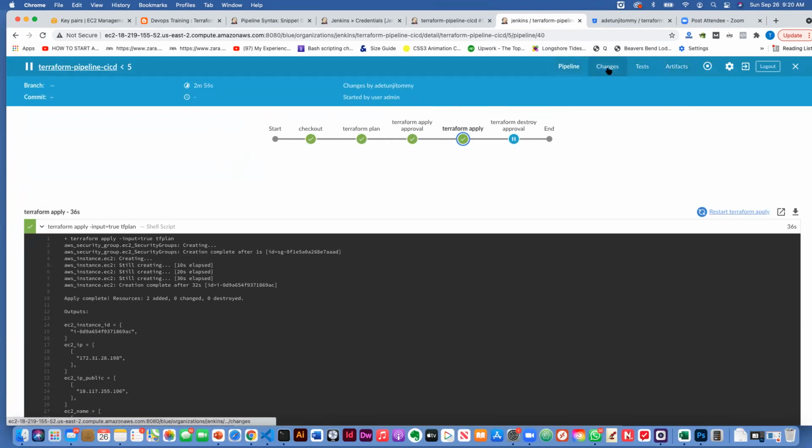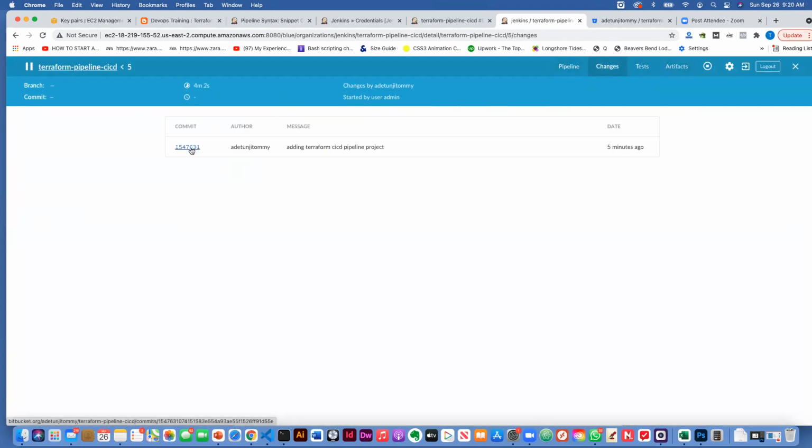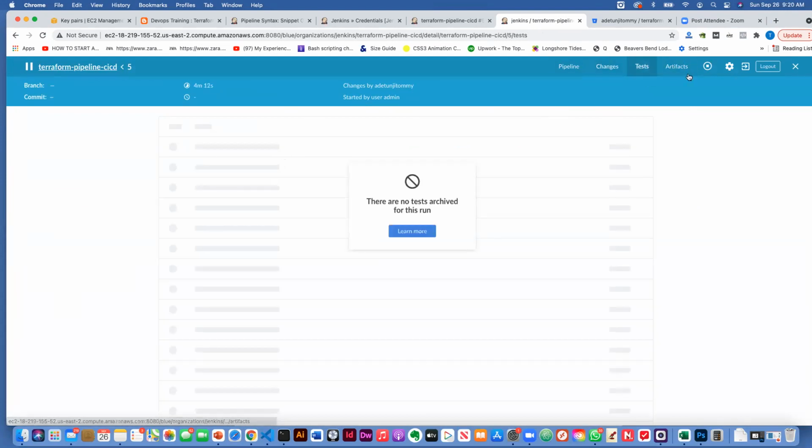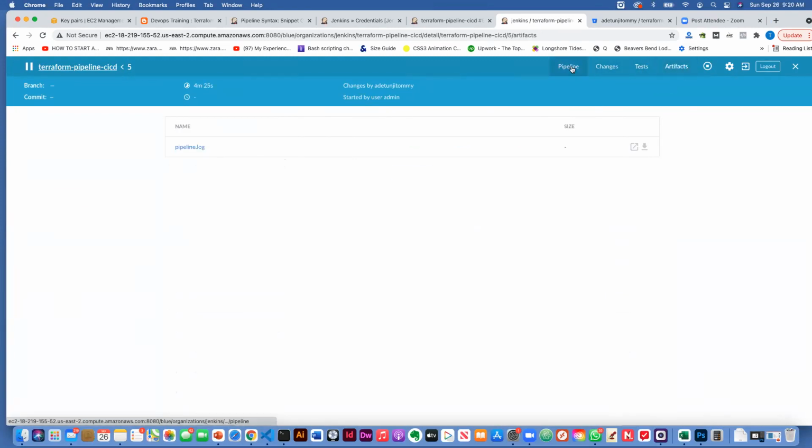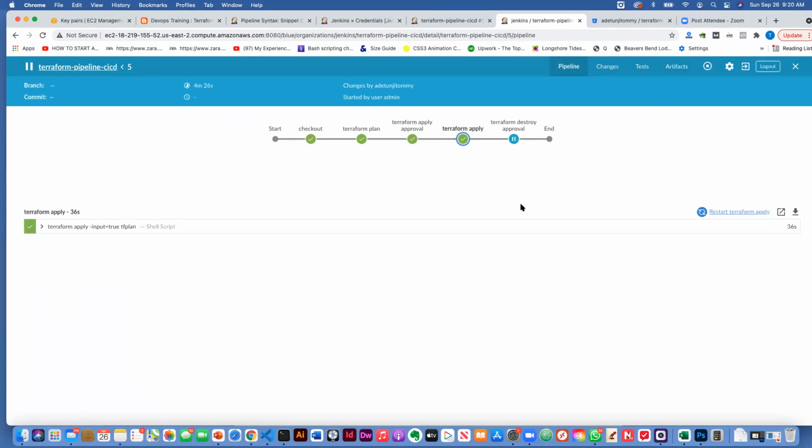So you can track changes in here. The changes I just pushed, if you notice, this is the change here. Let's say you have a CI pipeline, you can see all that here, or artifacts. That's why I like the Blue Ocean better.